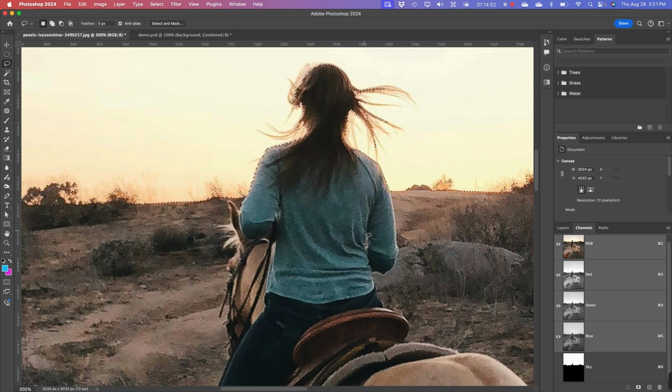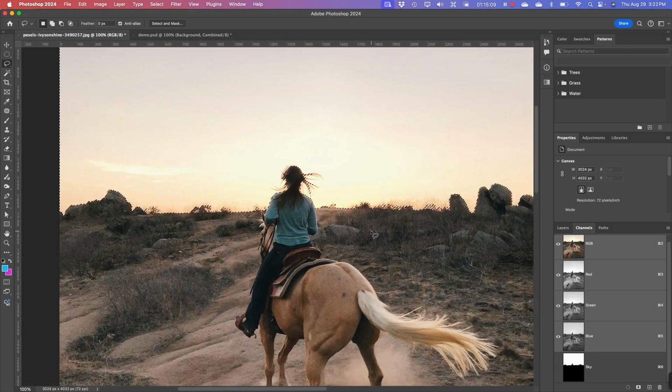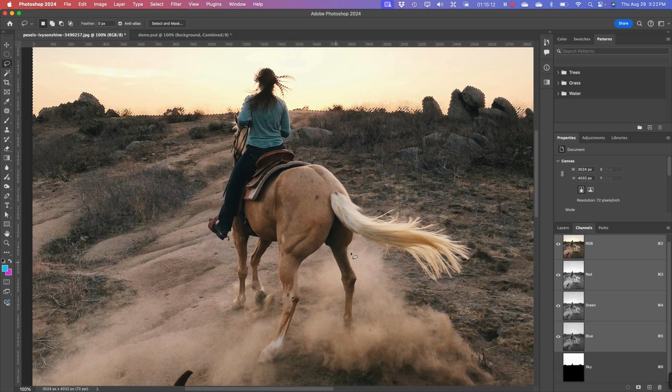There. So we cleaned up that sky just a little bit. Probably needs more, but all right. So we all have our sky selection made. All right. So let's do our horse and girl a little differently. Let's go back over here to our tools. And instead of magic wand, let's just use the object selection tool this time.